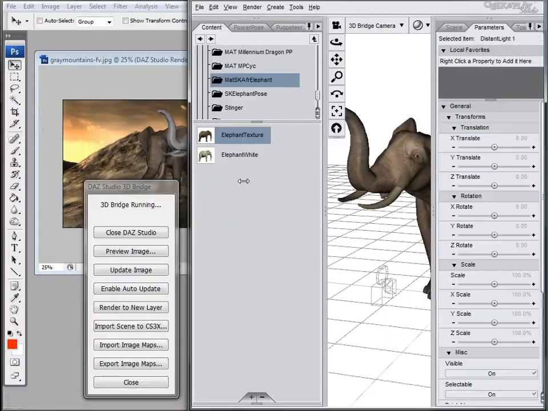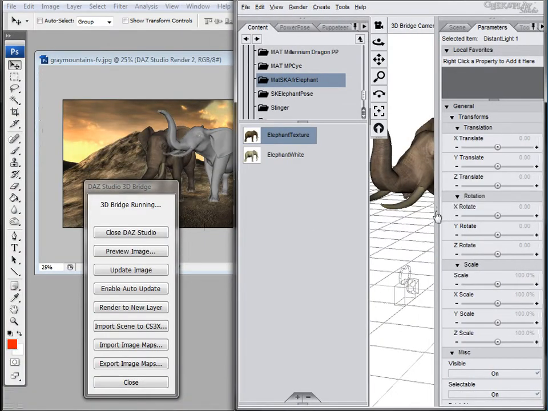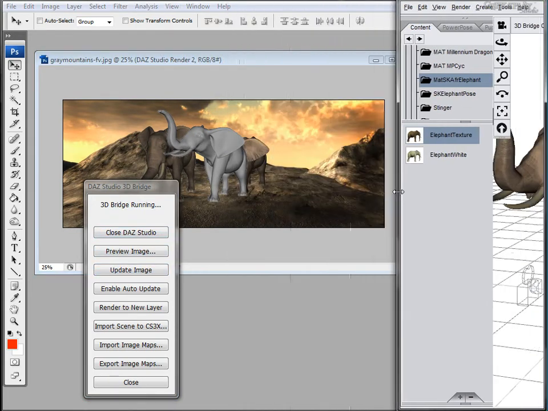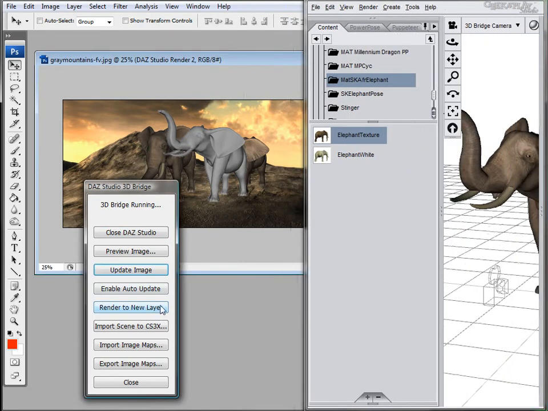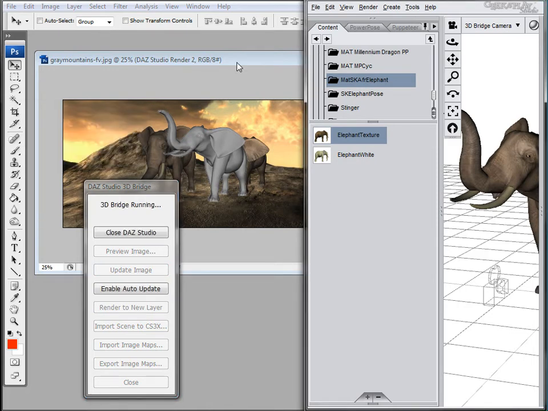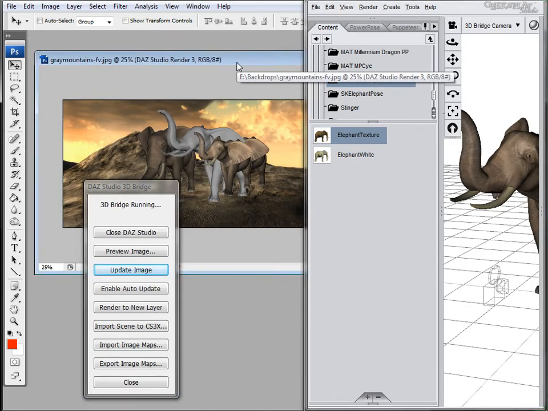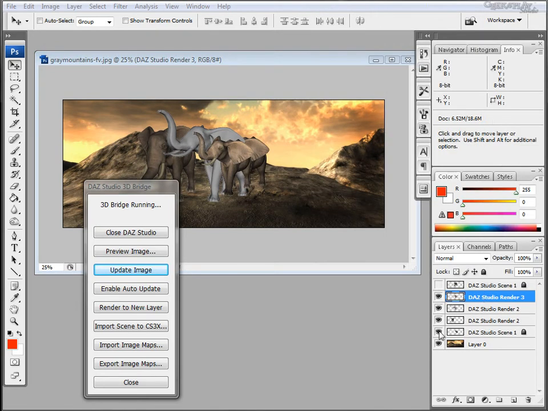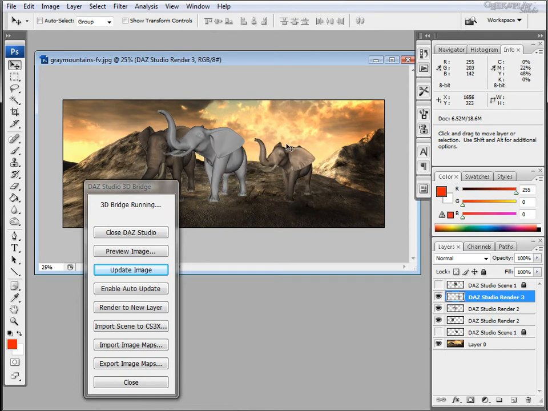Okay, so when you're done with your settings, click here to minimize it. And you can choose the bridge menu to click Update Image and to render to a new layer. Let's move this a little bit. So now you have the new elephant image with the new lighting that we added.